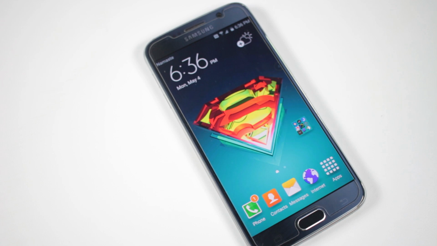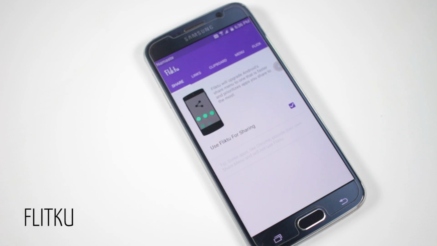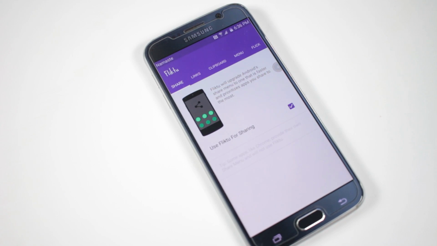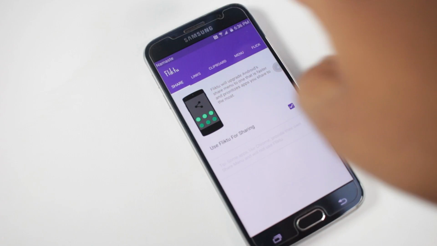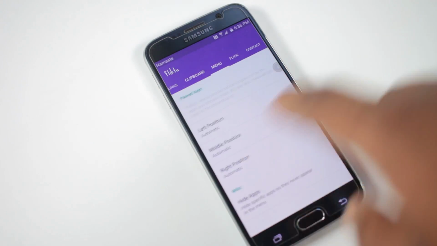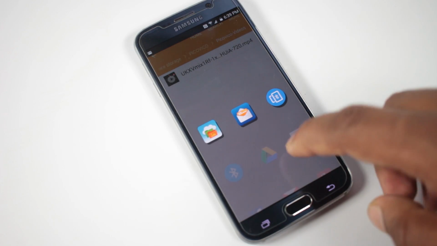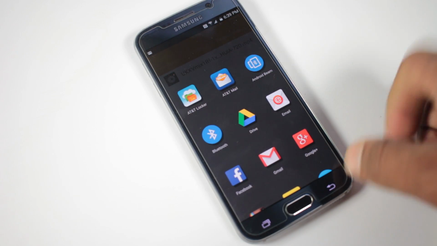The next app on the list is Flitku. This app is meant to replace the default Android sharing system to make it much faster and add more options. Once you have this one set as default, in the sharing menu, the most relevant applications will be displayed. For example, if you are sharing a file, Bluetooth and email will be on the top of the list.